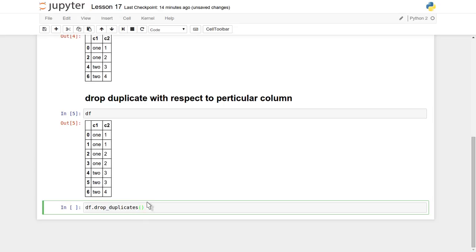So for that we'll just supply the list of values and the column name as a list. What it will do is drop all records with respect to the column C1. So it won't take into account the column C2.